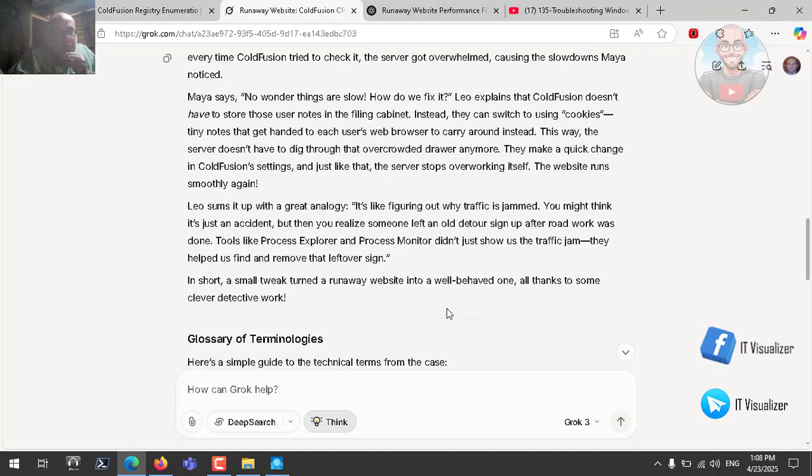Leo sums up with a great analogy. It's like figuring out why traffic is jammed. You might think it's just an accident, but then you realize someone left an old detour sign up after road work was done. Tools like Process Explorer and Process Monitor didn't just show us the traffic jam, they helped us find and remove that leftover sign. In short, a small tweak turned a runaway website into a well-behaved one, all thanks to some clever detective work.